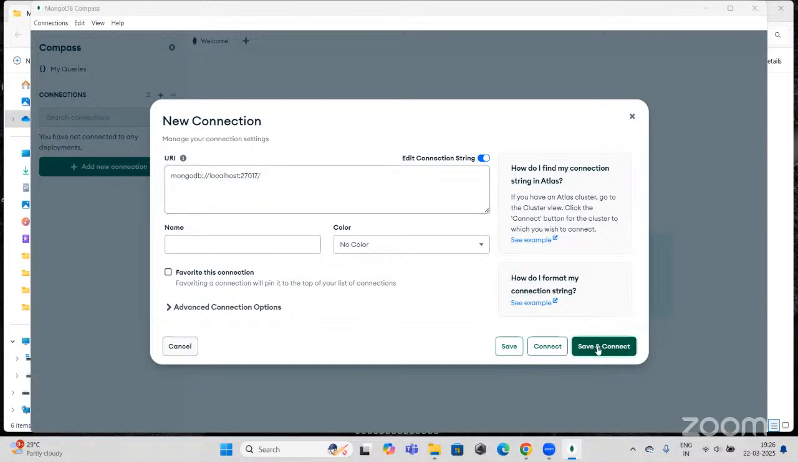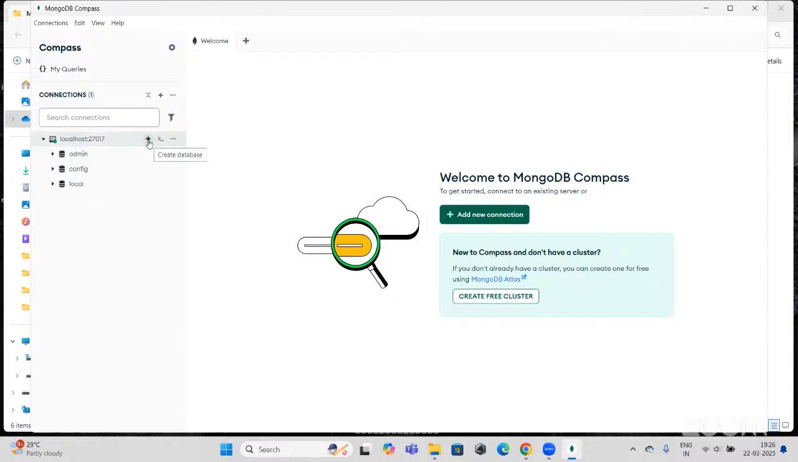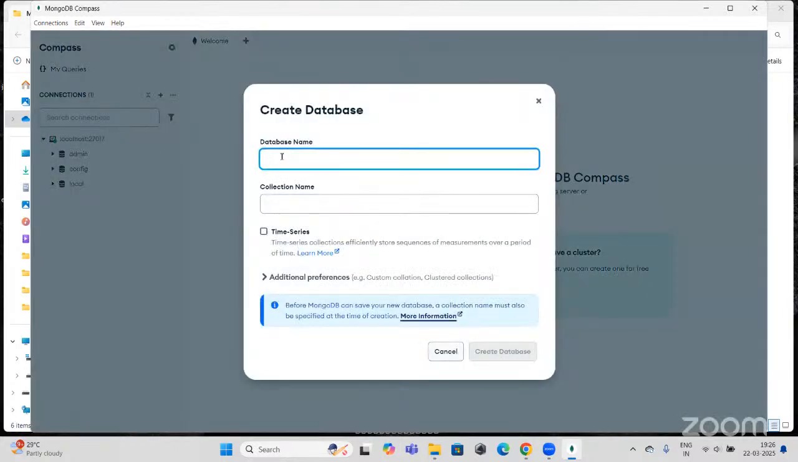So if you click save and connect, it connects to that MongoDB server. So here, see this localhost 27017. Now on the right side, if you observe, the plus symbol is there. It is asking you to create a database name and the collection name. The database name, just assume that it is your project name. Suppose I am working on an e-commerce application, say for example, online mart, or maybe some restaurant, or a school, or a college, anything.